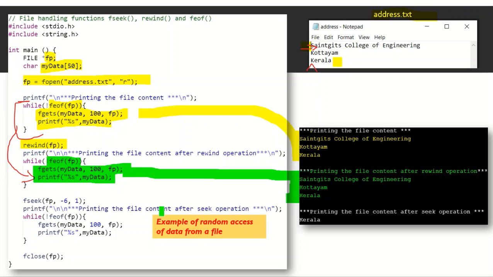Now if I want to randomly access some of the points in the file, in this case I am going to access the point k in the file. So I am going to find the beginning of Kerala, that is k. So for that I am using the fseek function. The fseek function format is like this.